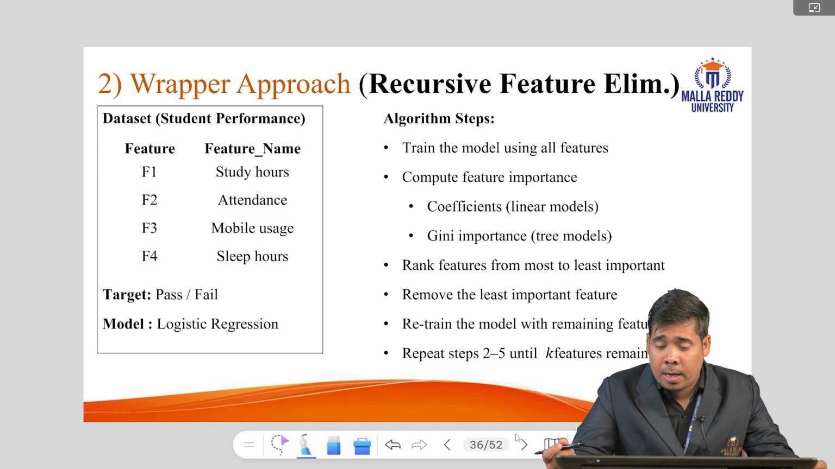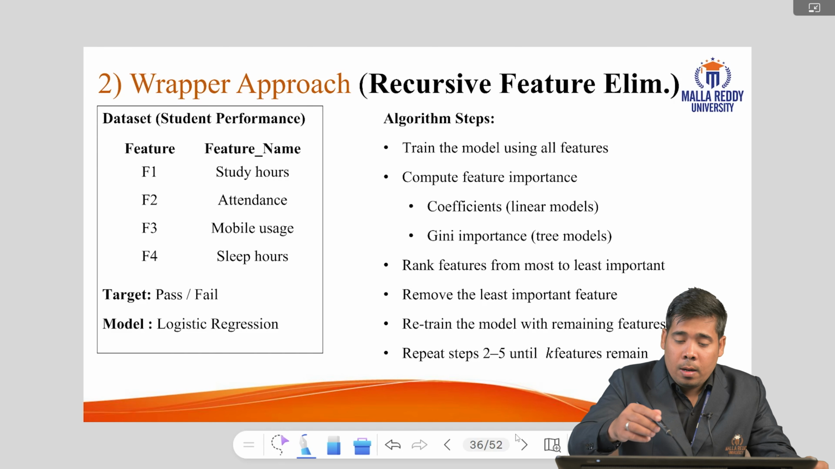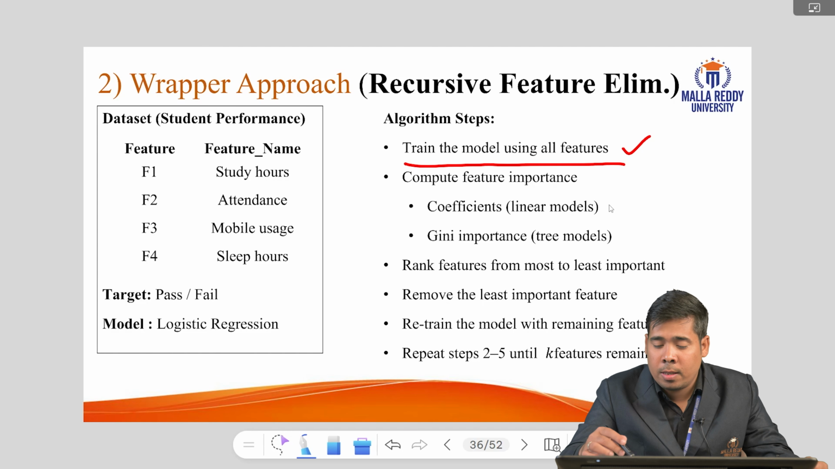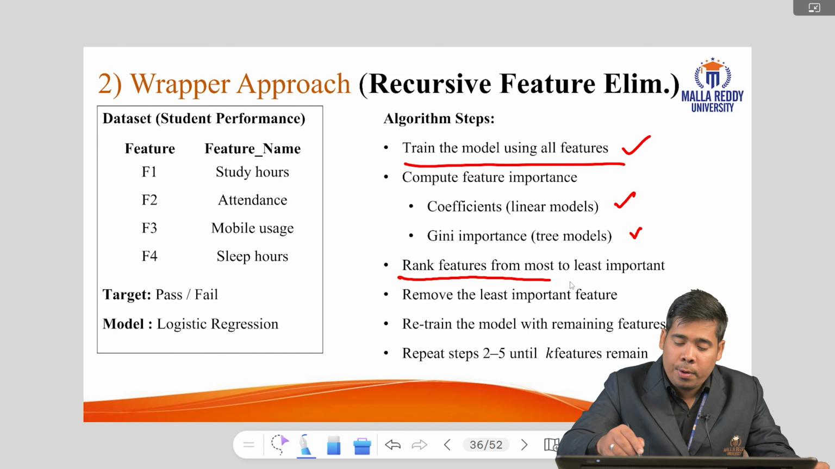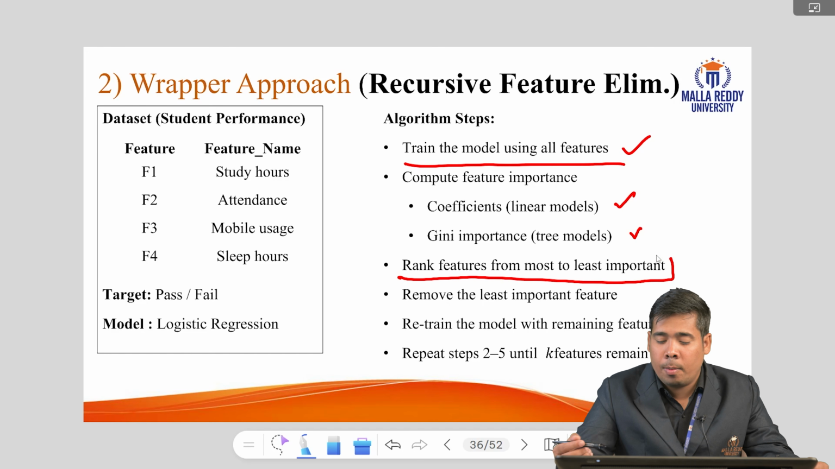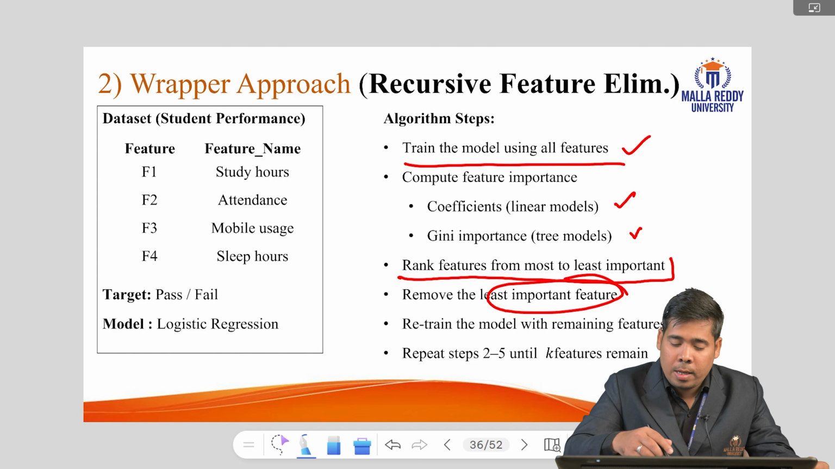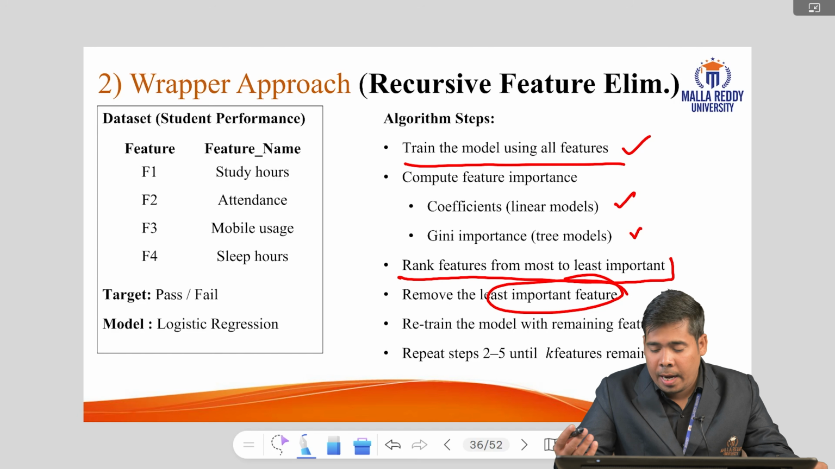In recursive feature elimination, we'll train the model using all features. We'll compute the feature importance using techniques like linear regression, SVM, or a decision tree, and find the coefficients or Gini importance. We'll rank the features from most to least important, remove the least important features, and retrain the model with the remaining features. We'll repeat this step k times until we meet the stopping conditions.